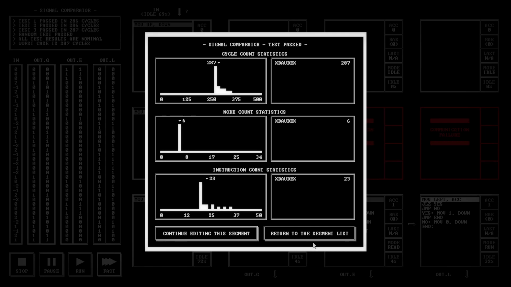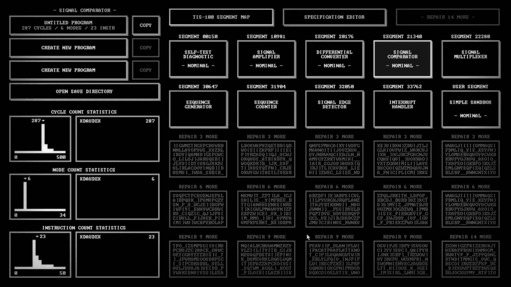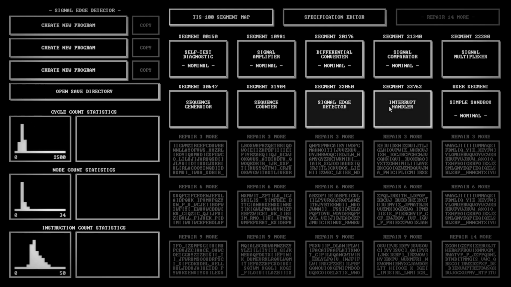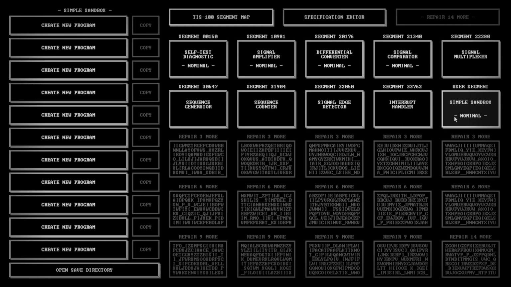All right, so let's go ahead and do the next segment here. That's going to be signal multiplier. Oh man, they added a lot more of these that I unlocked here. And this is new. What is this? Simple sandbox.